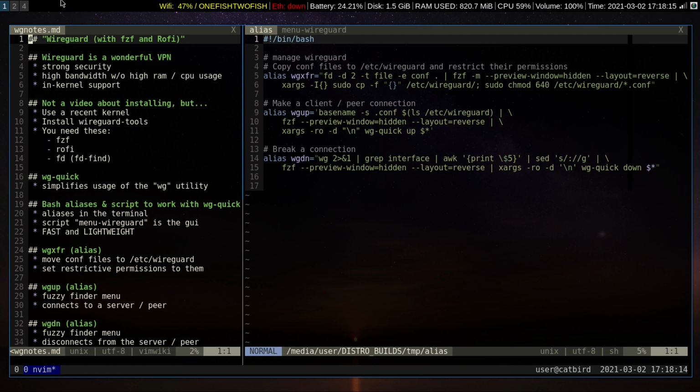This is not a video about installing Wireguard, but I want to give a couple of tips. Use a recent kernel. Install Wireguard tools. And to do the things that I'm going to show you in this video, you'll need to have FZF, Rofi, and FD. If you don't want to use FD, you can substitute find. And it'll be up to you to make changes in the scripts and aliases to use find instead of FD. The commands are pretty similar for either one, just minor changes.